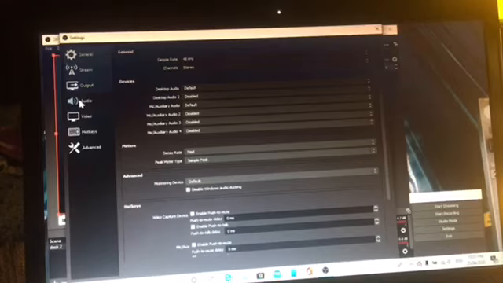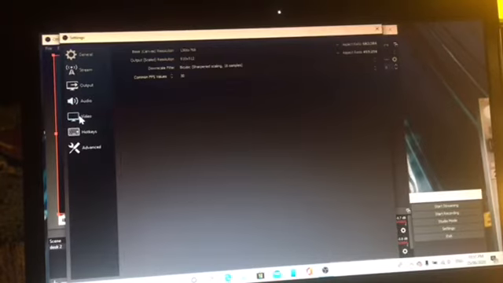Next is the audio. That's basically all defaults, and you can mess around with the settings in there if you like. Video, 1366 by 768, that's about right. Output 910 by 512. And common FPS value is 30, that's about right. Hotkeys I don't use. That's too complicated, and you'll just end up getting yourself in a mess and in a bind. You're better off leaving that alone and leaving it as the defaults.